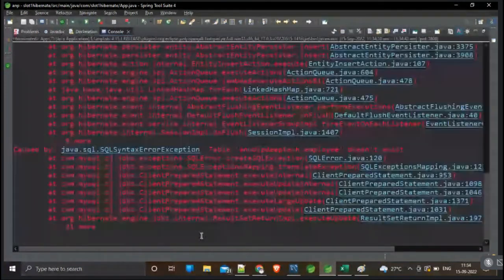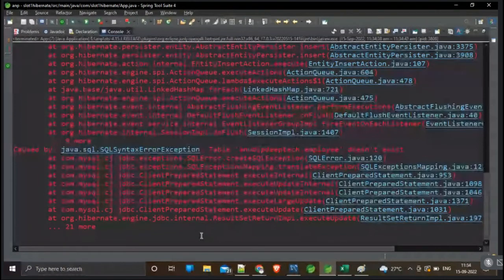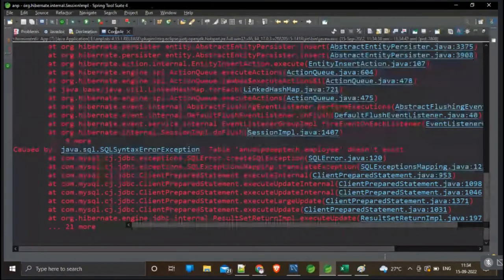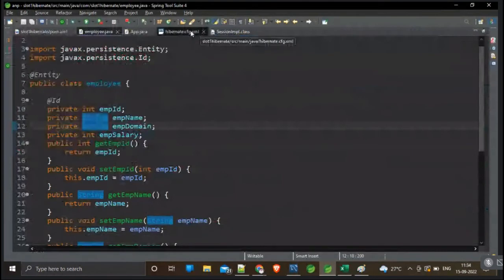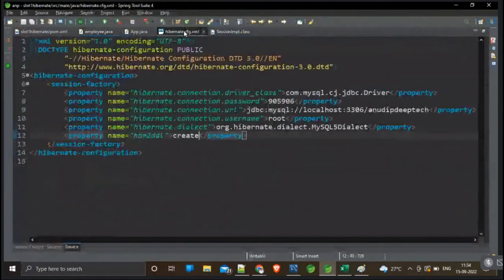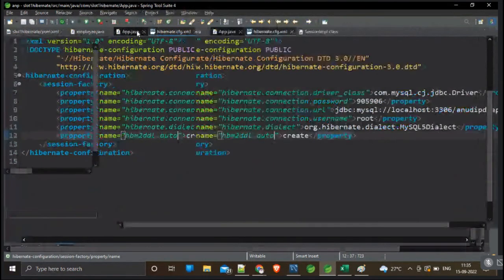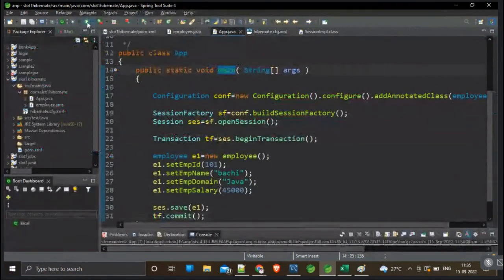Again we are having Anudeep employee. Okay, so I think everything is fine, but it is not creating the table. I think I messed up with the Hibernate file. Here we have to mention dot auto. I forgot to mention dot auto. So here we are asking him to create a table automatically, so we need to specify that. Okay, and we need an app file here, run this app file again and go to the console now.